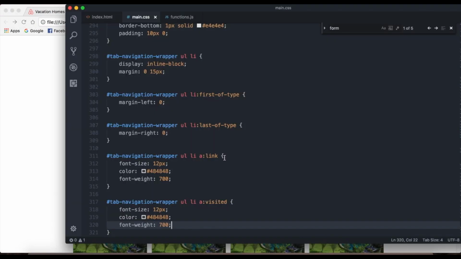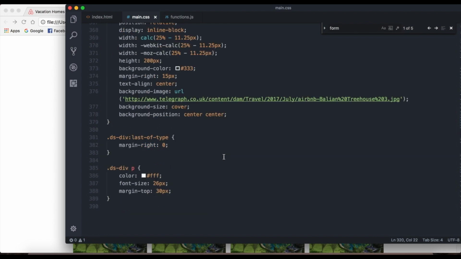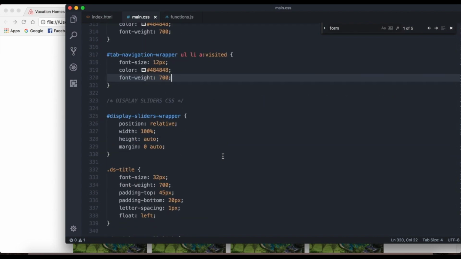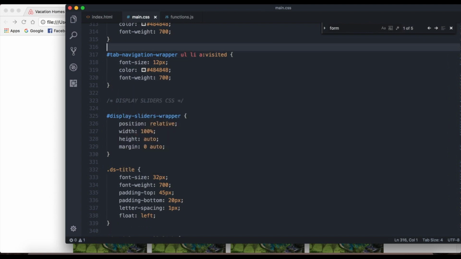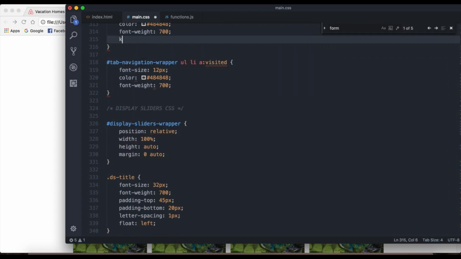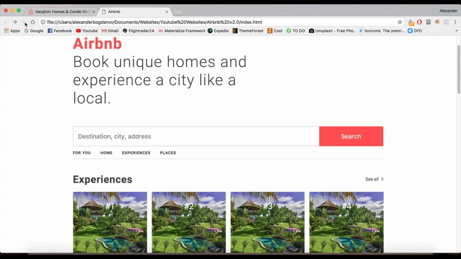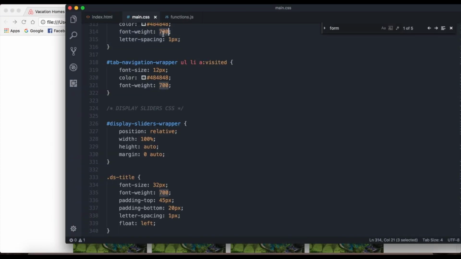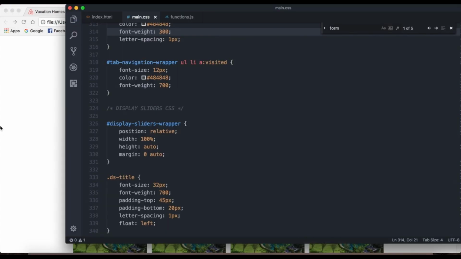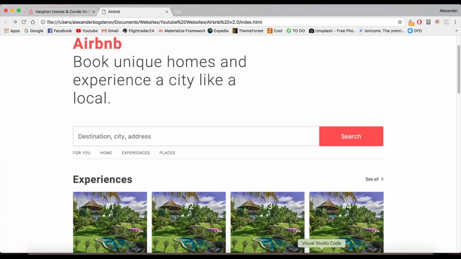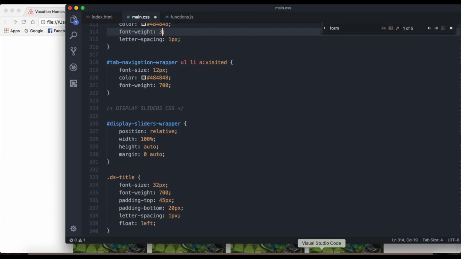So yeah, and then I also had in the last tutorial, I said letter spacing to one of our elements, and that was to 1. So let's add a little letter spacing, 1 pixel. There we go. Maybe it's not 700. Let's try 400 because we are using a different font. Oh no, wait, 300. Yeah, it is definitely 700.